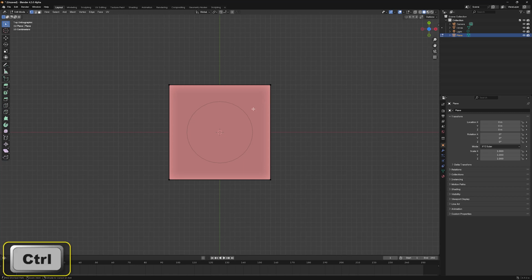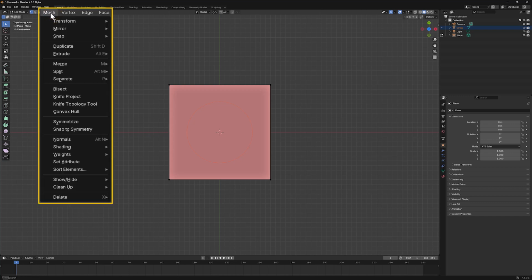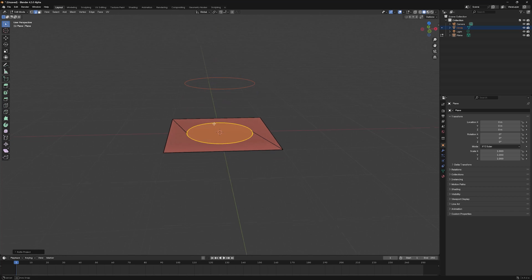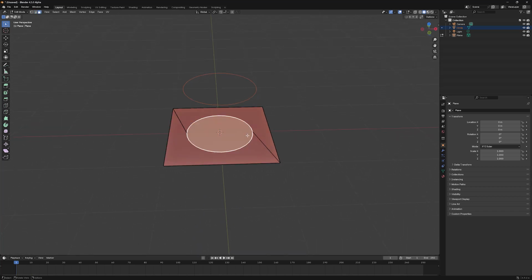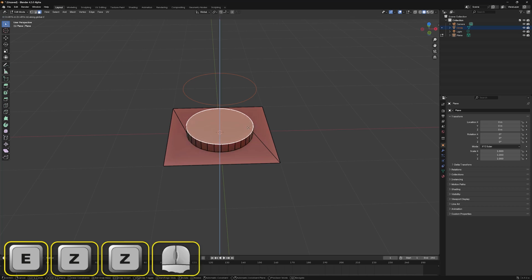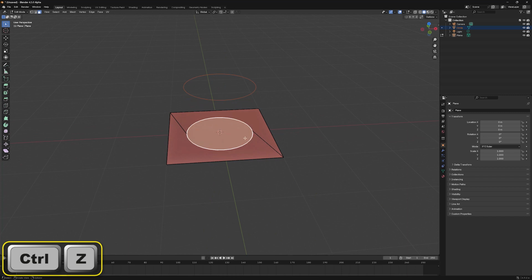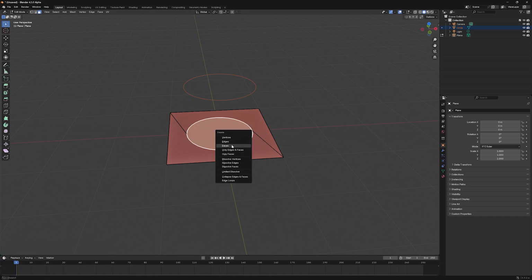Now we hold down the Control key and click on the circle. This defines the circle as the cutter. Finally, we select Knife Project from the Mesh menu. This cuts the outline of the circle onto the plane and adds any additional edges required to retain the viability of the target's geometry. Now we can make use of the additional geometry in the plane to perform other operations such as extrude or delete.